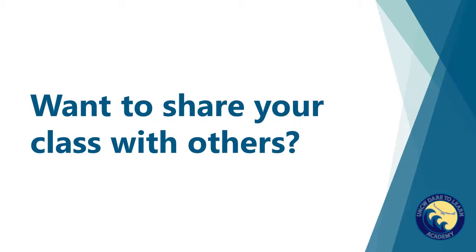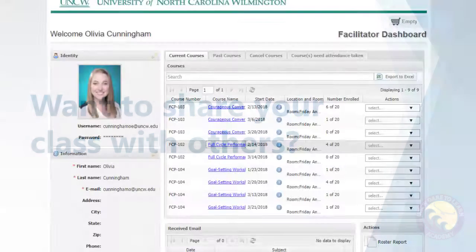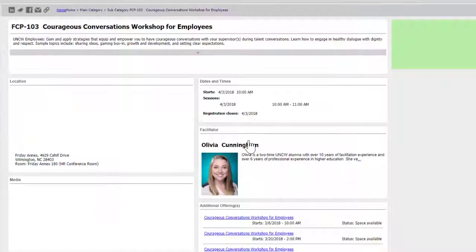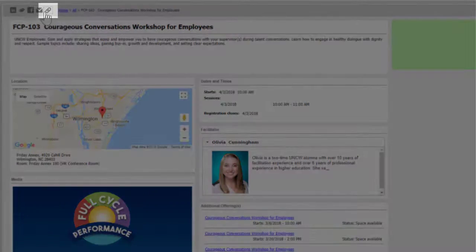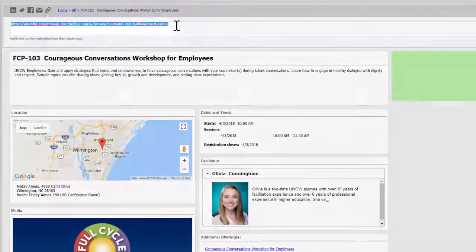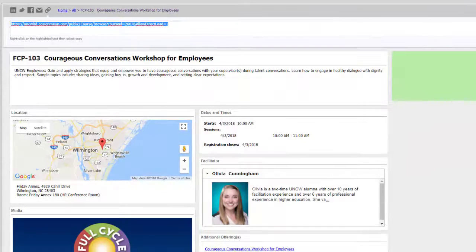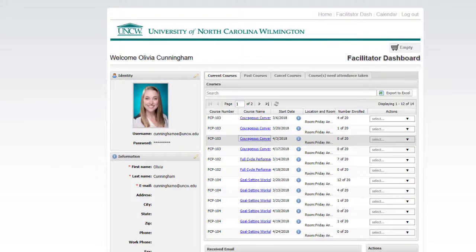Finally, if you'd like to share your class with potential participants, you can do so by clicking the name of the class you wish to share. Once the class information box appears, click on the gray link icon near the top of the window. This highlighted URL is the link you can share with potential participants. When they open this link, it will take them directly to your course.